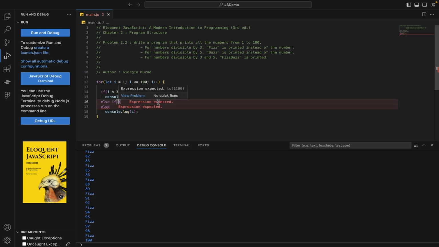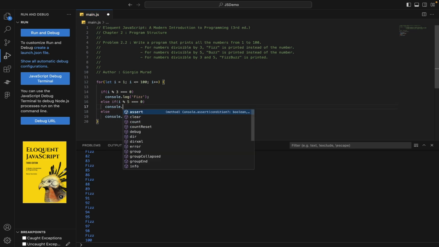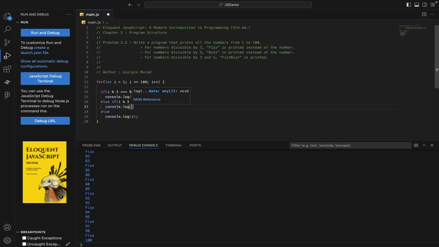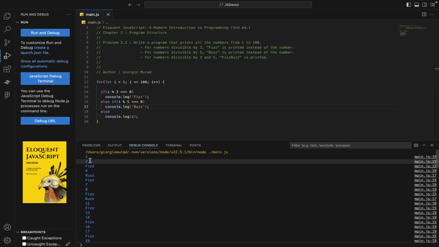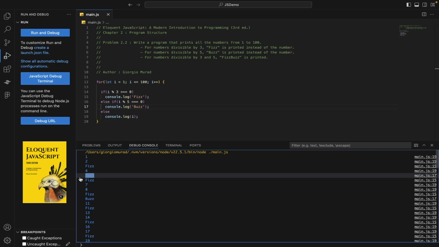So for numbers divisible by 5, i % 5 equal to 0, like that, console.log buzz. Now if I run it, every time there's a number that's divisible by 5, buzz is printed.